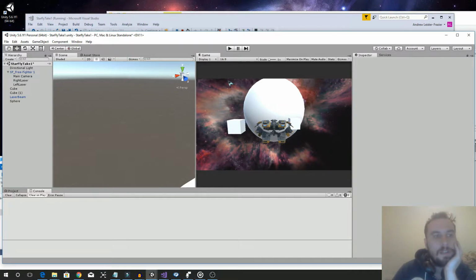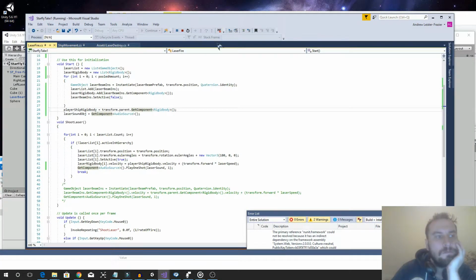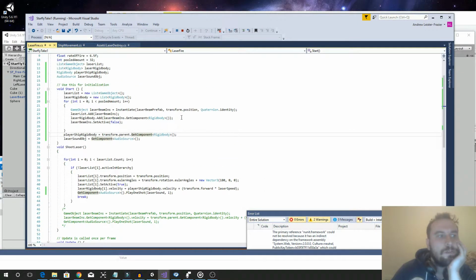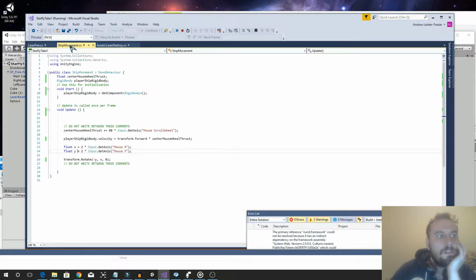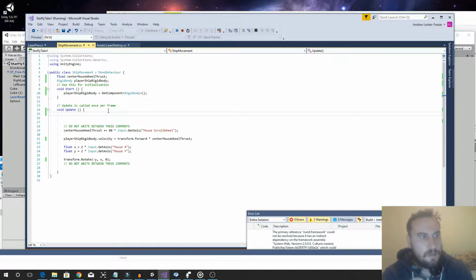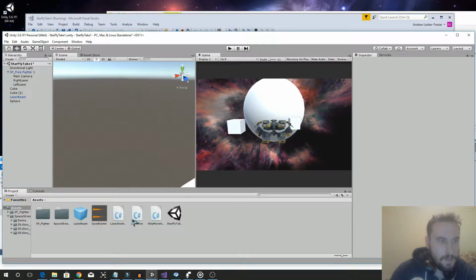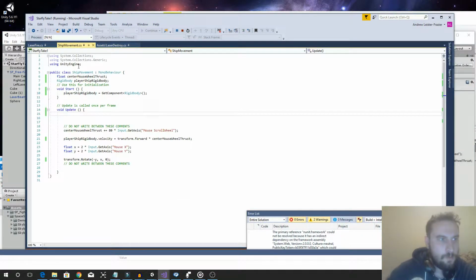I've already gone through the Skybox already, how to do that. And next, we're going to go into ship movement. So the script ship movement. Click on that, and we're going to do in the update method a barrel roll. So that's going to be fun. I love doing barrel rolls personally. So let's make barrel rolls.